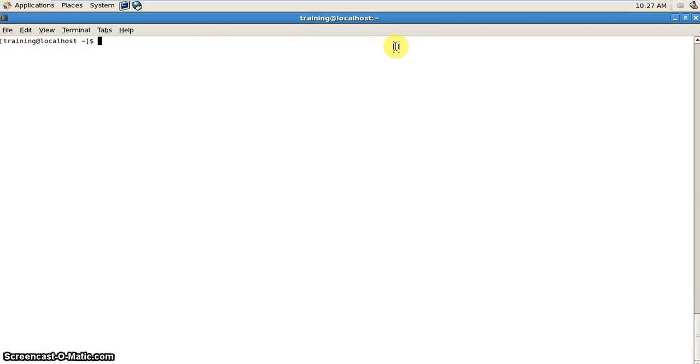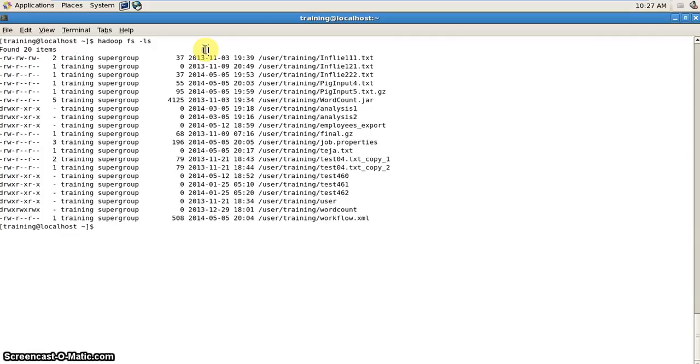When I have to list files or directories in Hadoop, I do something called hadoop fs -ls. For every command in Hadoop, there is something called hadoop space fs, which signifies that it's a Hadoop file system command. FS is nothing but file system, then a space, a hyphen, and your actual command. Now, when I press enter, I get all the files in my HDFS.